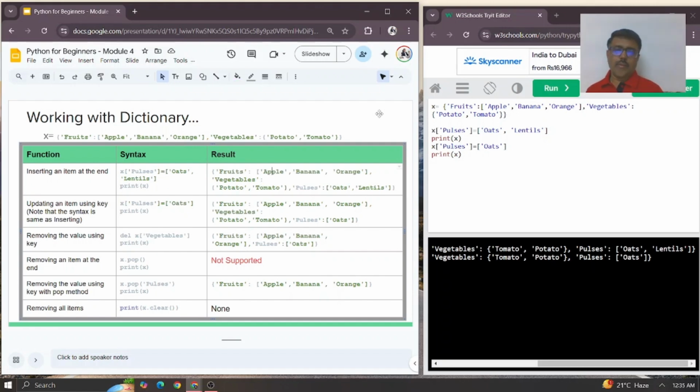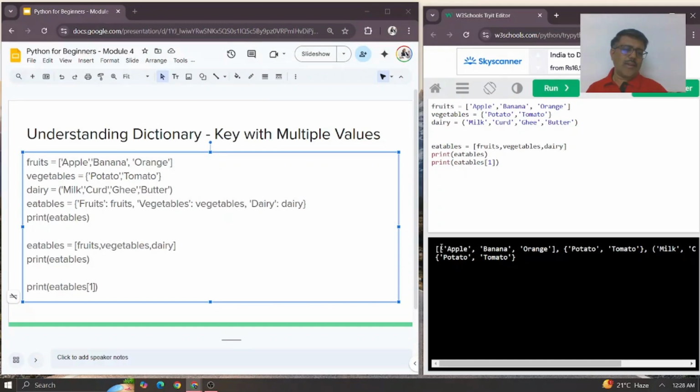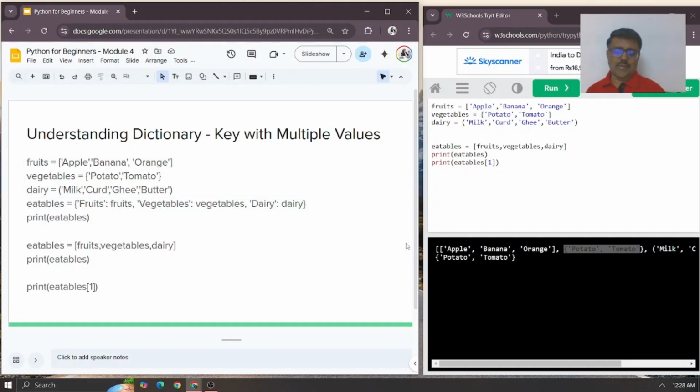Select question one, not the first one, 0. The second item is this one, so it is the 1, 0 and 1 position. So potato and tomato are getting printed. Are you getting it here? This is only how it will be shown in a list, but this is how you will see it in a key with multiple value pairs. Just to give you the differentiation.